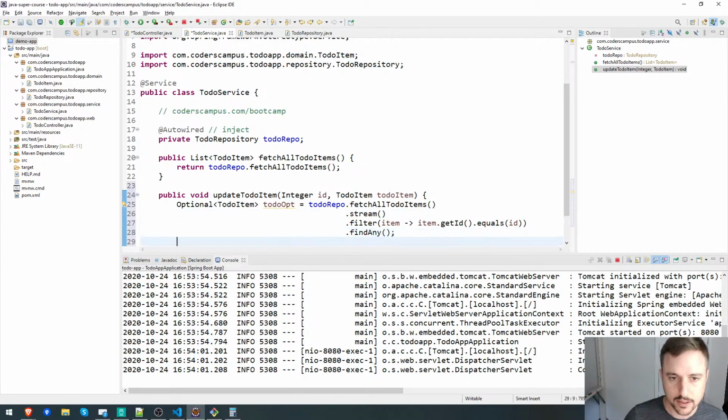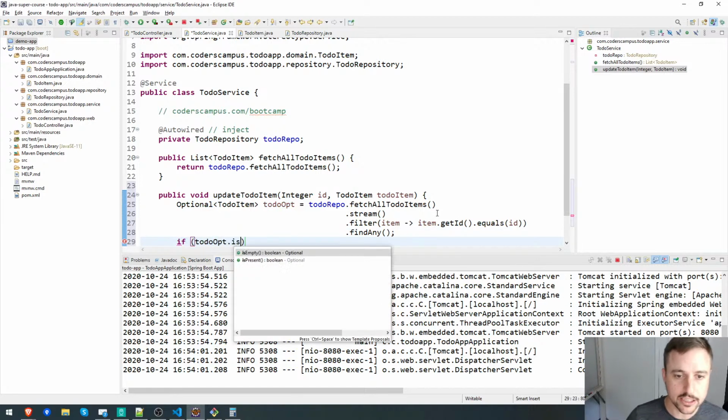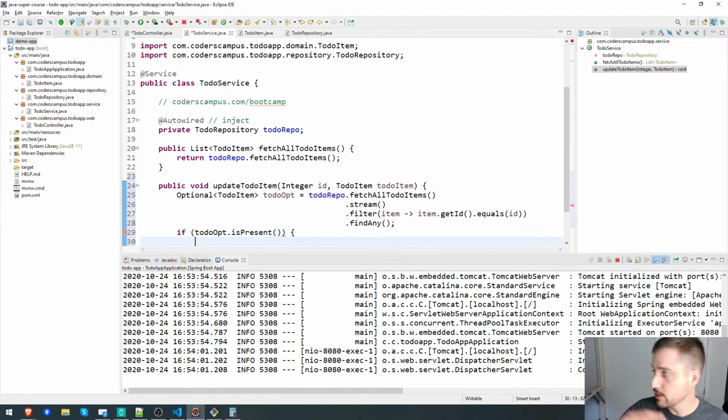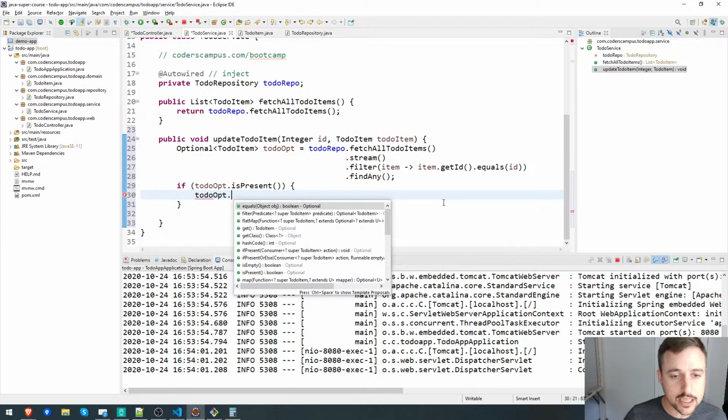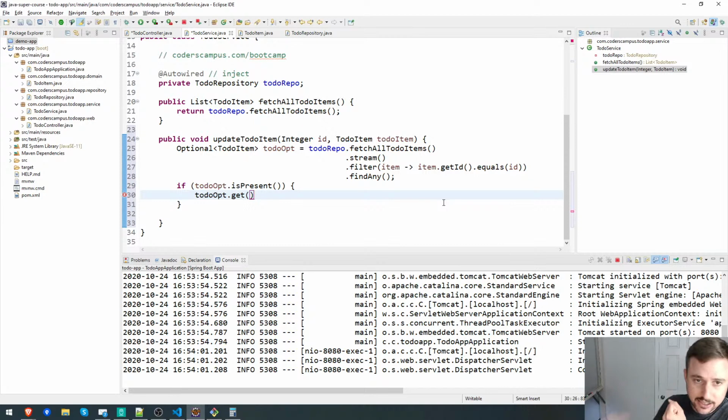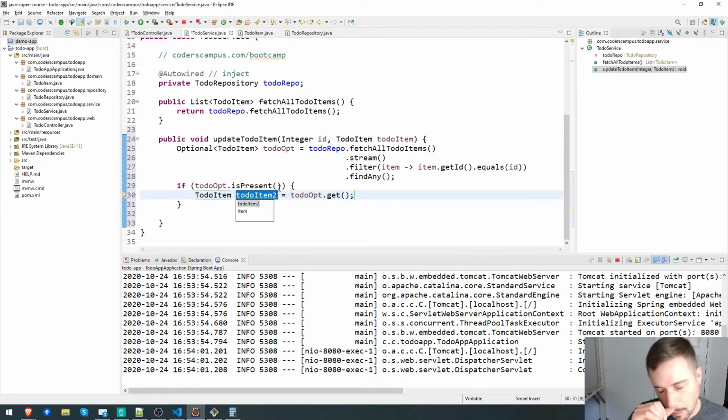Line it up. So what I'm going to say is if todoOpt is present, because that's what optional does, we can check and see if it's present. Then we can update it. If we actually have that in the list of data, we can say todoOpt.get, which will actually get the item out of the optional wrapper. Okay. Again, I'm sorry, I'm going fast. We'll call this the item because we already have to-do item coming in here. And what we can say is we want to update this.